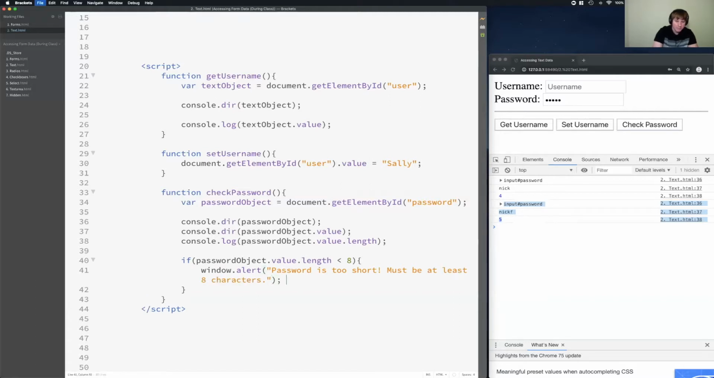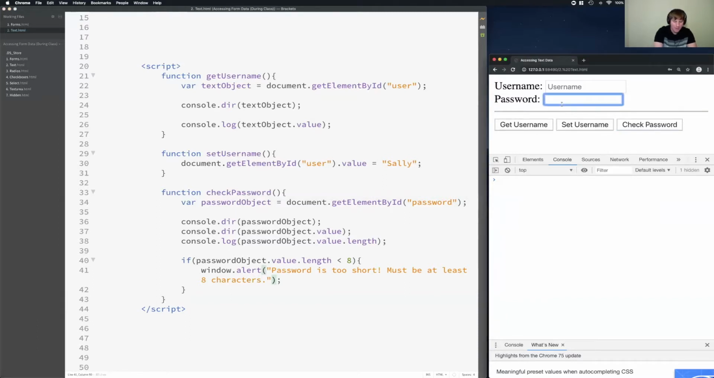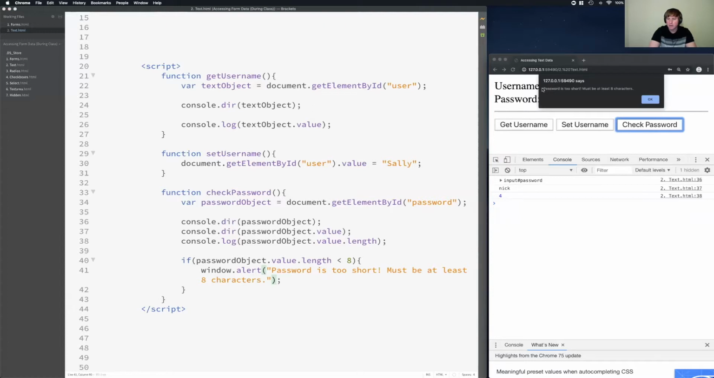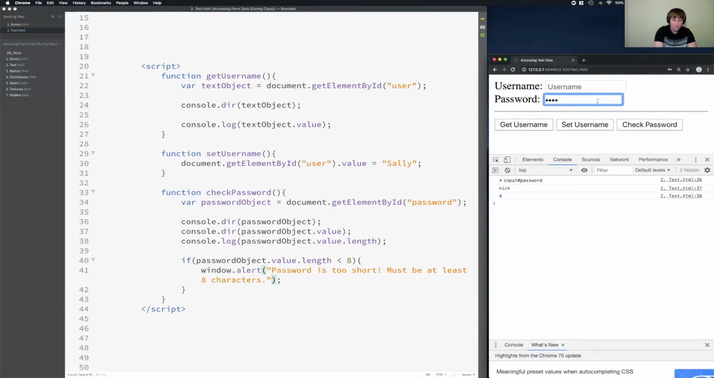So I print a message to the user, save the page, refresh, type in a password, Nick, do a check password. You'll see I have an alert. Password's too short, must be at least 8 characters. Type in Nick again, which would be 4 plus 4 is 8. Check password. Don't get the error. It's going to let me log in.